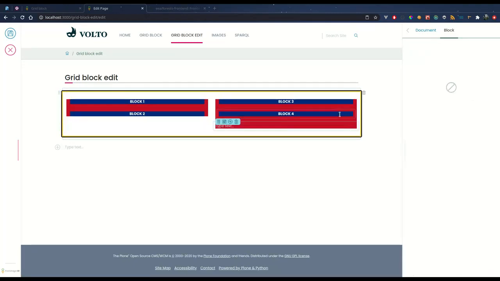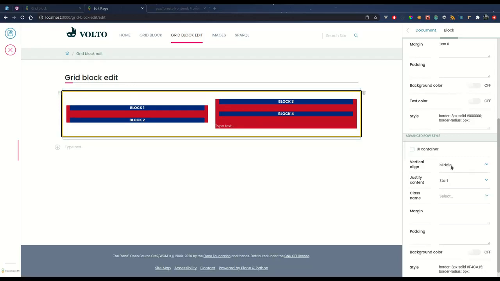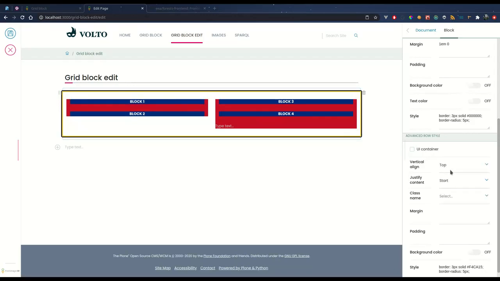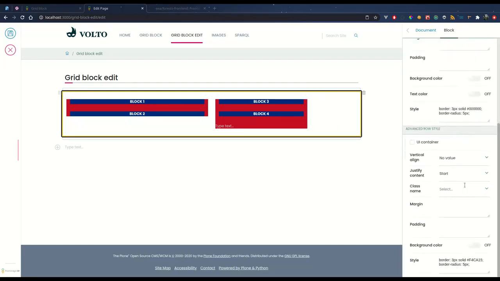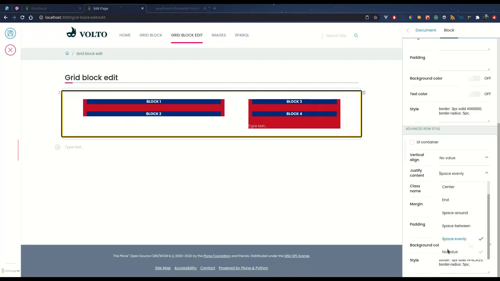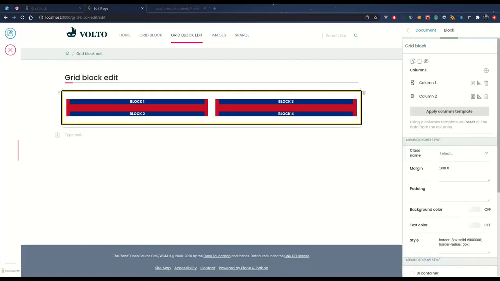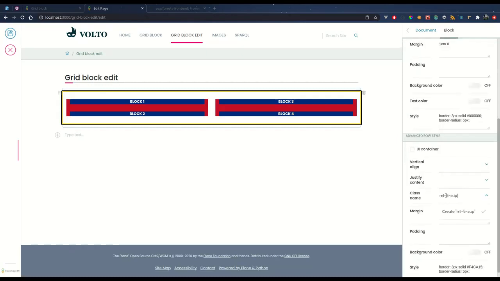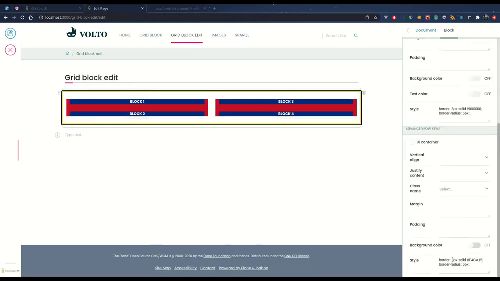In the third section, we can edit the row styling. We can make it a V container, so it will have a fixed width. We can vertically align. We can justify the content. And again, we can add classes, margin, padding, background color, and CSS.